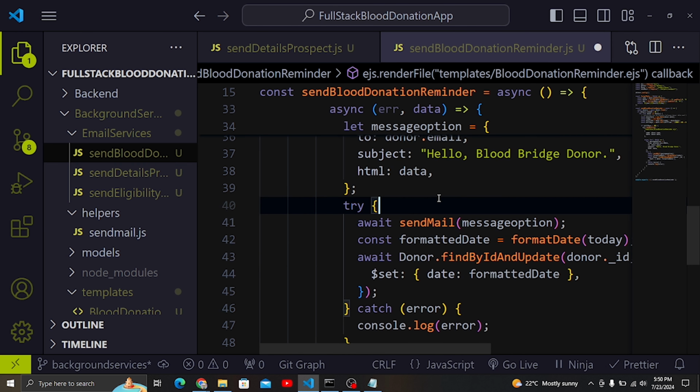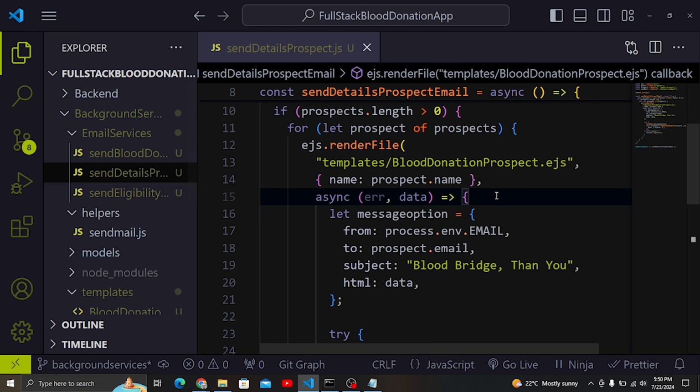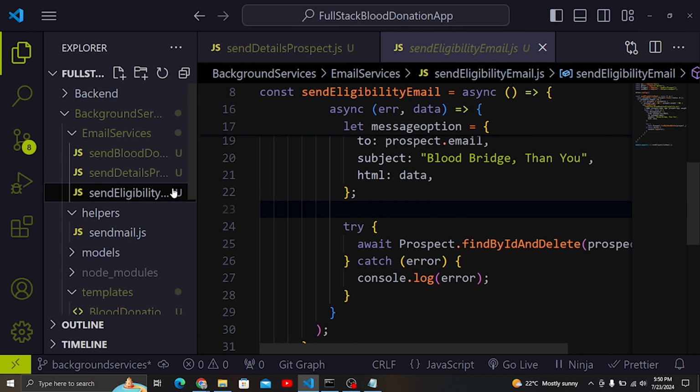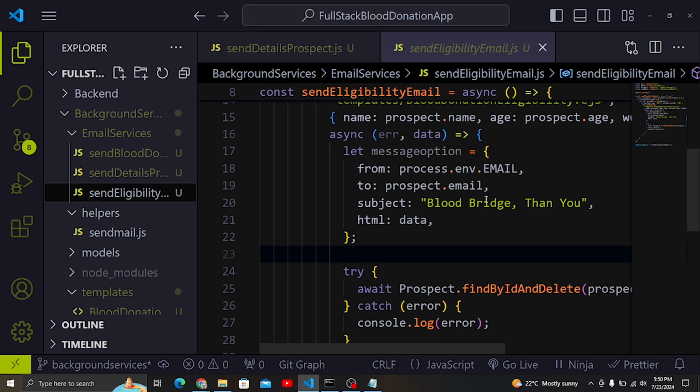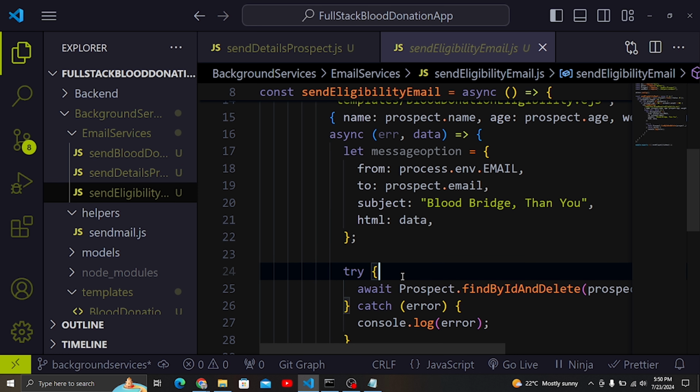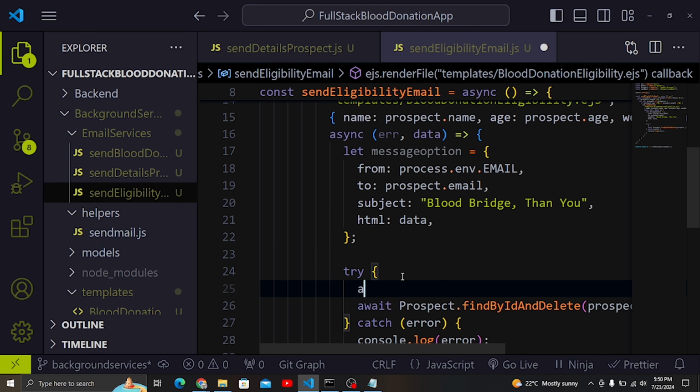So I'm going to save that, and also open the send eligibility email here. What I forgot to do here is that I want to send the email.